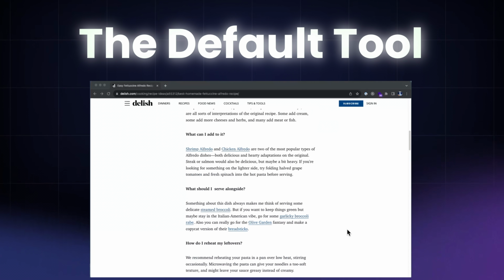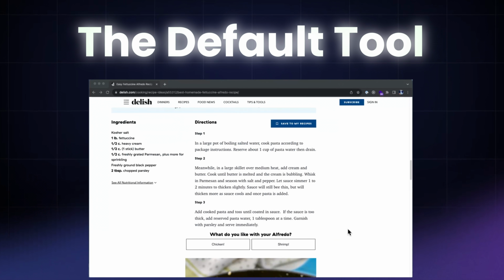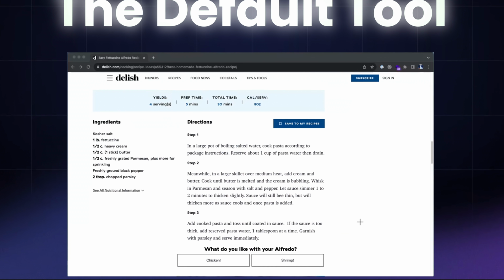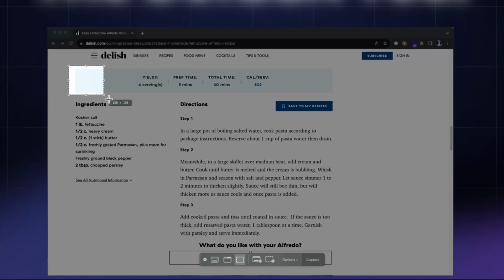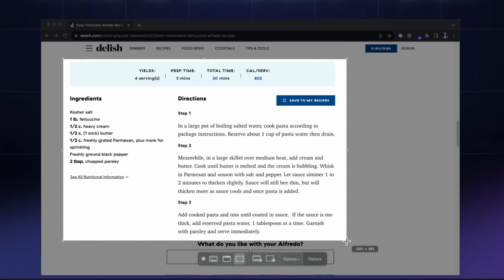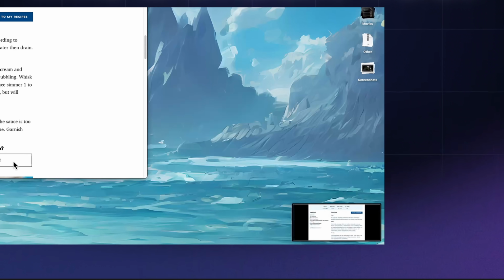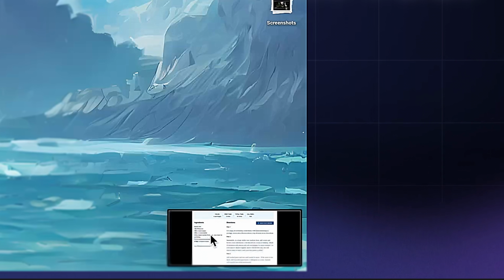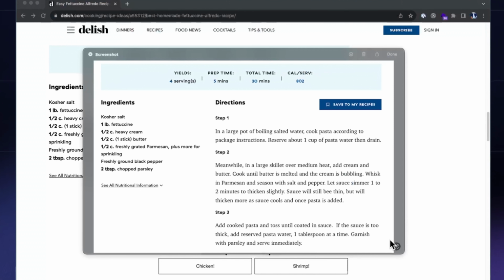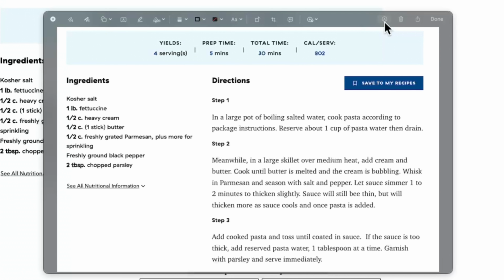So let's say I want to take a screenshot of this recipe to send to a friend. So I hit Command-Shift-5, select the area, then this little preview window pops up. I click on that, then hit the marker button to edit it.